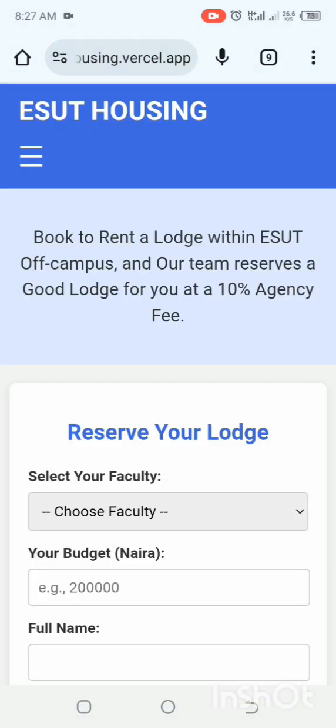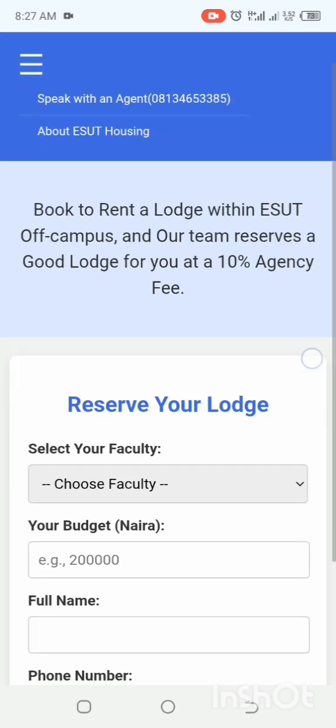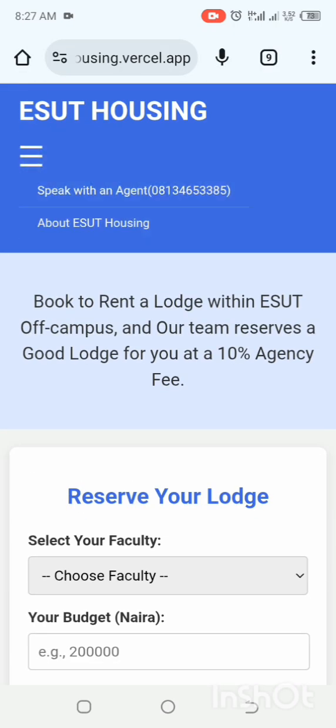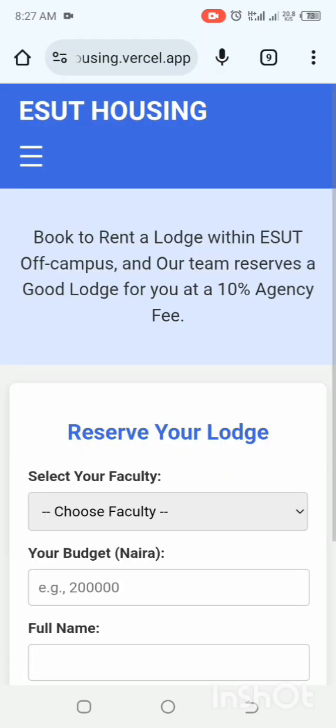This is the one that we have done. This is what I did for clients at ESUT. So the ESUT Housing, Enugu State University of Science and Technology. Here is the place you can come and book your lodge.